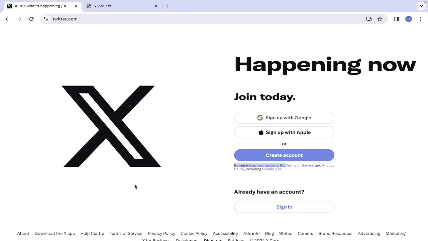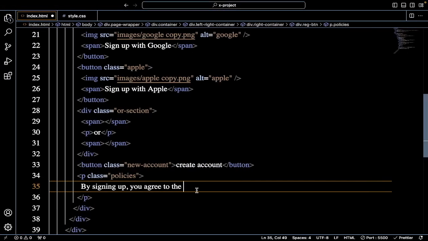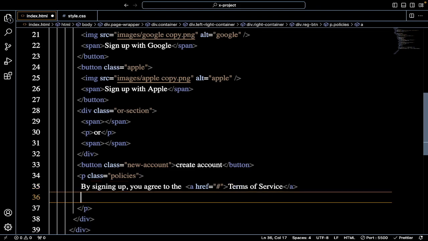And continue from here, you will see that this is a hyperlink. So terms of service, we'll put that in a hyperlink, so we can put an A tag, set the href to a hashtag, since it's not going anywhere. Then we paste that terms of service inside of it. And after this, we write and, space, then a hyperlink again, then set the href as usual to a hashtag because it's not going anywhere. And the text is privacy policy.